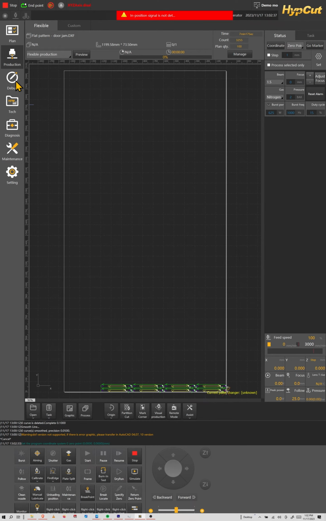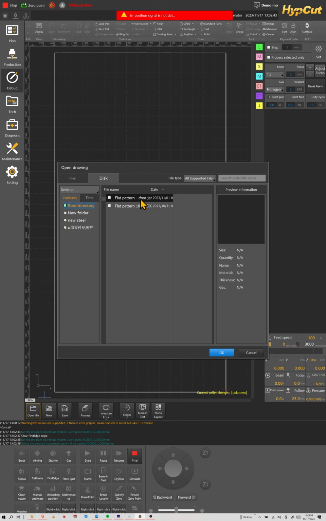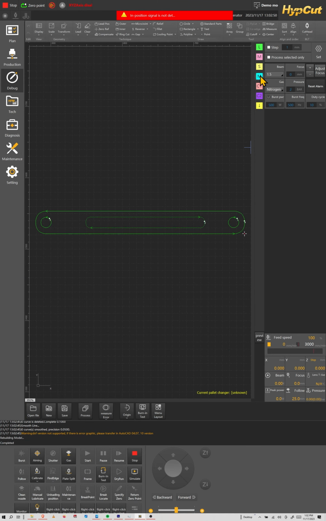The other way for setting technique layers is the Debug tab method. To do this, select the Debug tab. Then click the Open File button and select your part or nest. Now select the features you want to change, click the corresponding color layer.